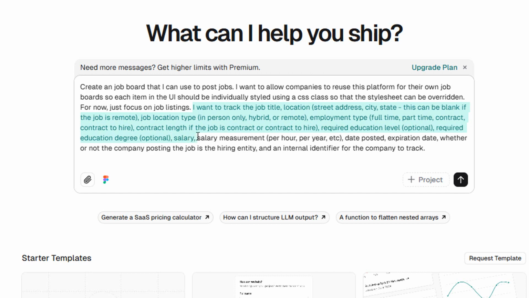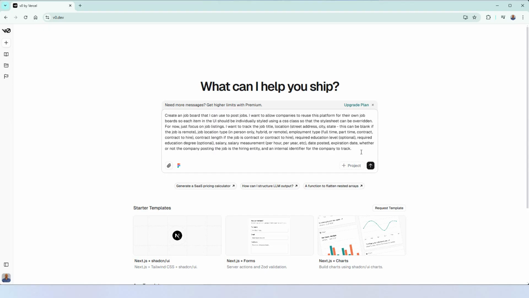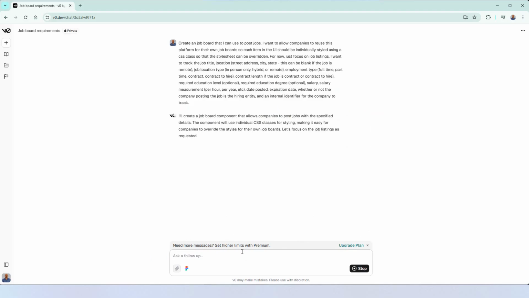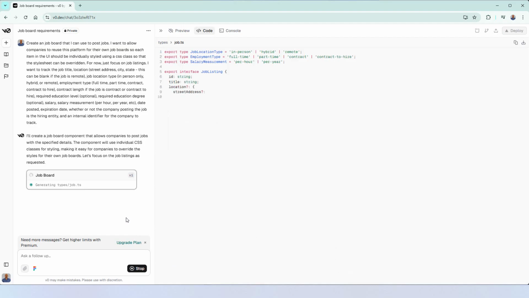I want to track the salary and measurement of salary, such as per hour or per year. I want to know when the job was posted, when it's going to expire, and whether or not this job was posted by an agency or as an internal job posting. And I also want to give the customer an option to track this with an internal job identifier. Hopefully this will help later on if you want to allow the company to update the postings, and why wouldn't you? Okay, let's see what we get from that. The requirements are a bit vague, but specific enough to start this creation process, I think.